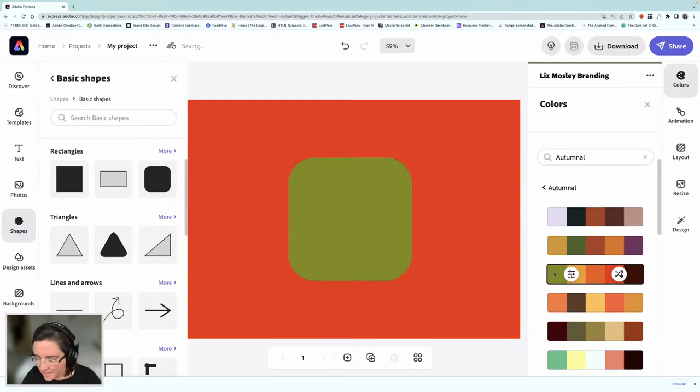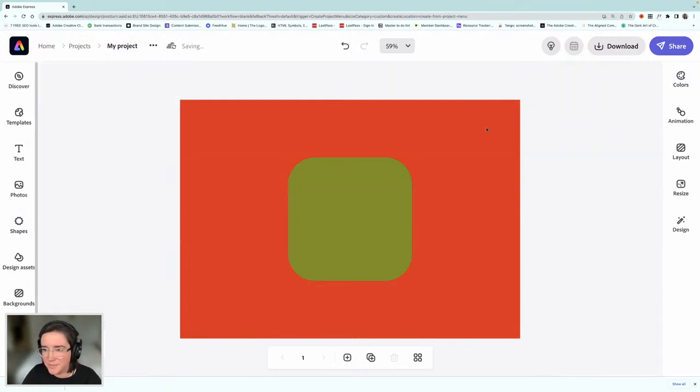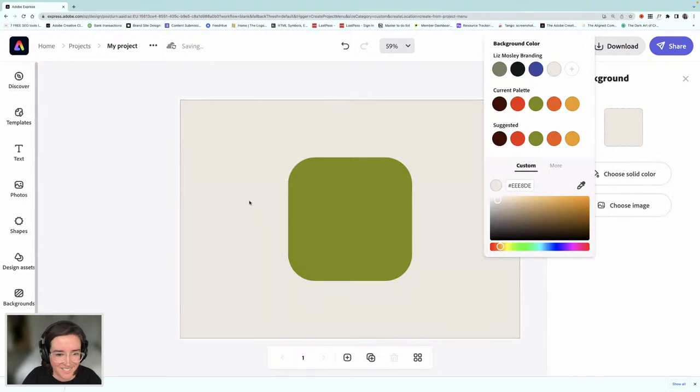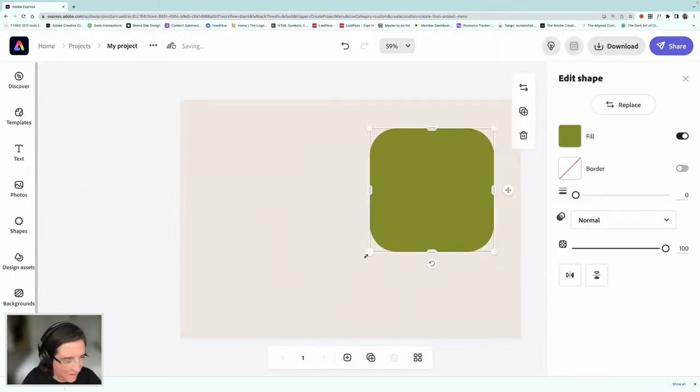Not quite. Anyway, let's have a look. It might be now saved in my colors. So let me just put that back to the cream. Ah, nice. Yes, so that is the green that I want. Perfect.